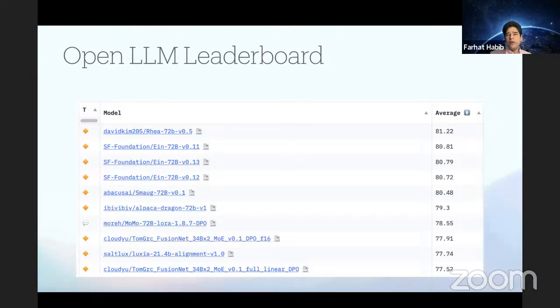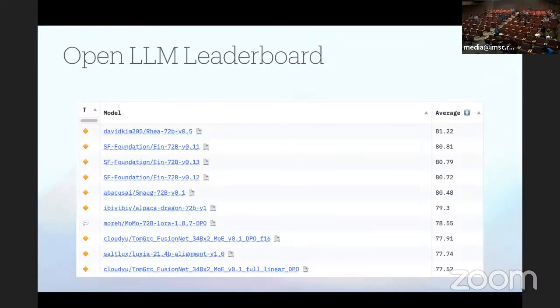Okay. So I talked a bit about... Sorry, I have a question. Yeah, so how do I actually interpret these rankings? Because how do they compare against, let's say, ChatGPT or other closed source models?